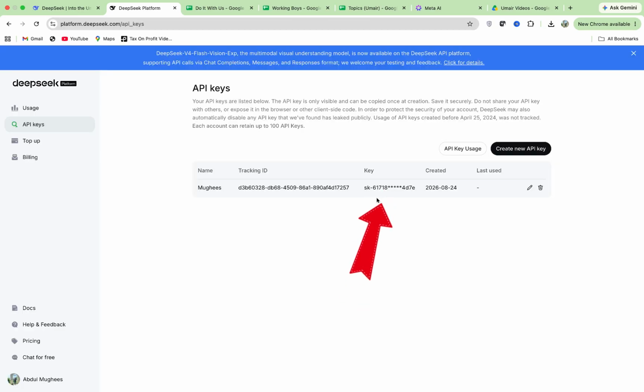You'll see it in the key column. You can copy the key and use it with applications or tools that support the DeepSeek API. One important tip, never share your API key publicly. Treat it like a password.